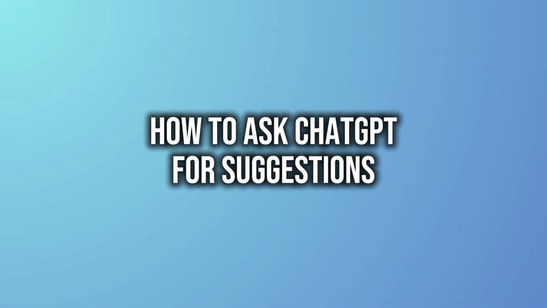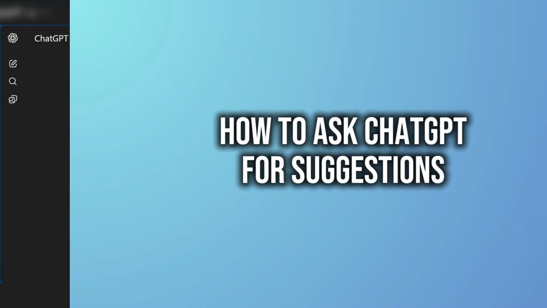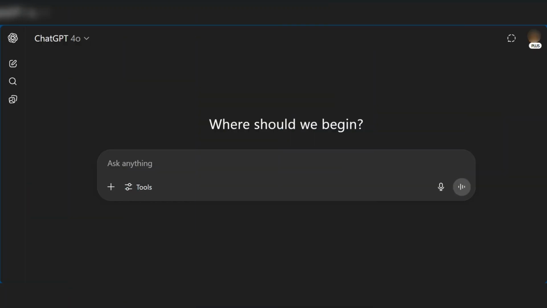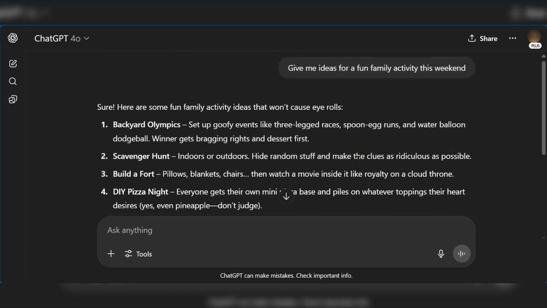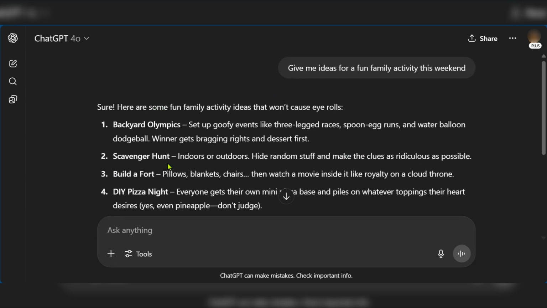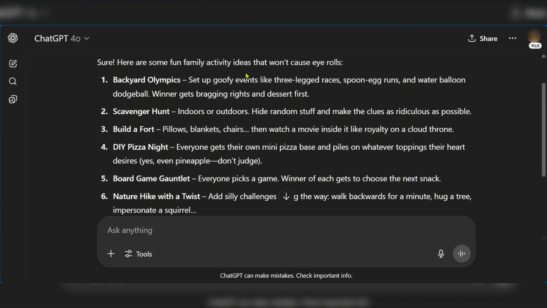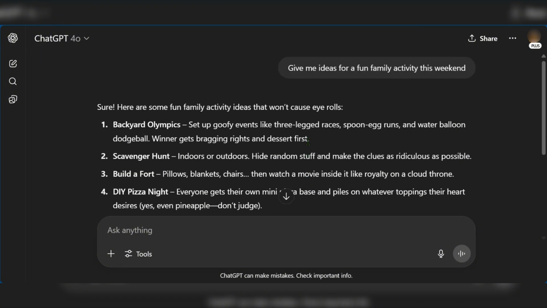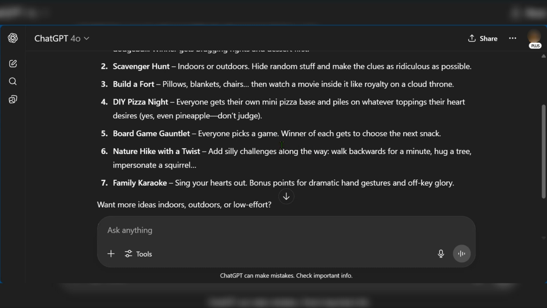In the next example, we'll be asking ChatGPT for suggestions. Let's say, for example, we need ideas for a fun family activity this weekend. So we're going to simply ask ChatGPT, give me ideas for a fun family activity this weekend. This is going to show a list of suggestions generated. Let's go. As you can see, we did not give it a limit on the number of ideas, but it's just given us 7 great ideas. You can see that it's arranged them with the names of these activities with some descriptions right after them. So with ChatGPT, you can get suggestions instead of thinking for a long time.